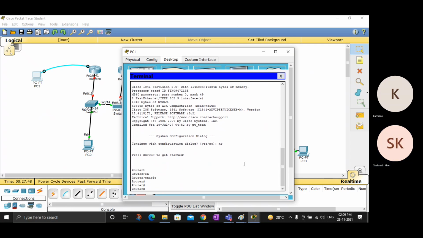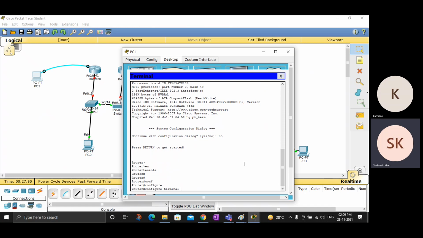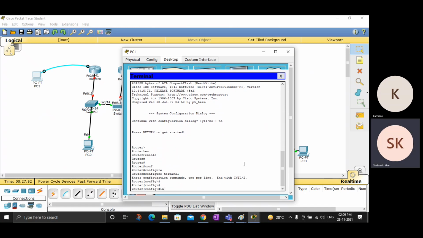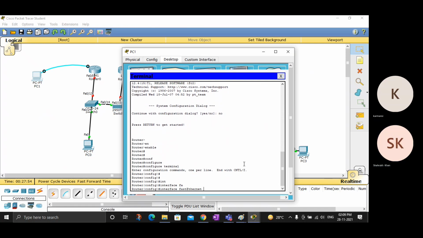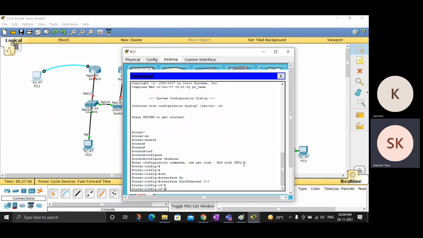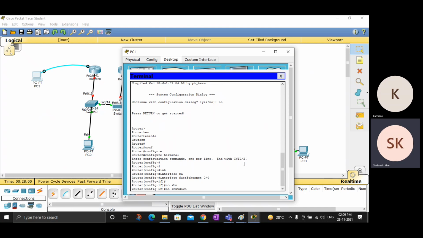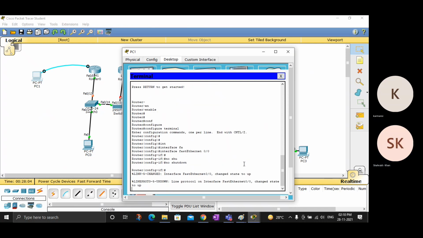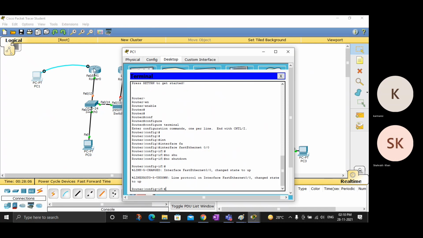Enable configuration terminal, then the interface, and the command for enabling that interface to forwarding mode is no shutdown. So if you see in the back end, that port which was red before is now green, and on the switch end it is orange, and it will come in green in a few seconds.